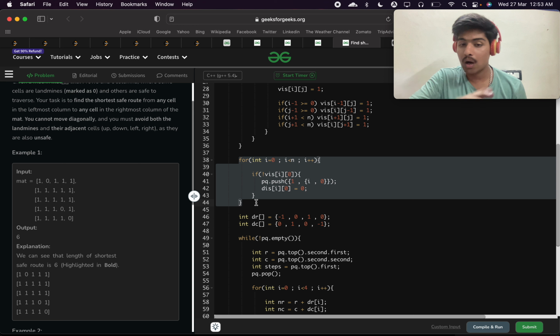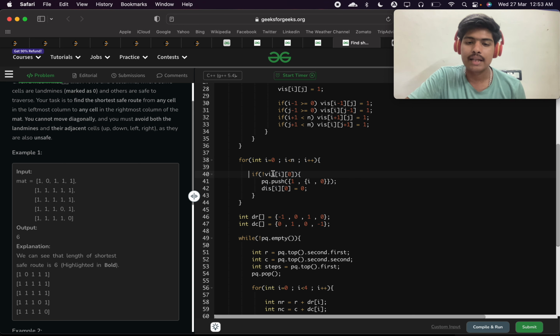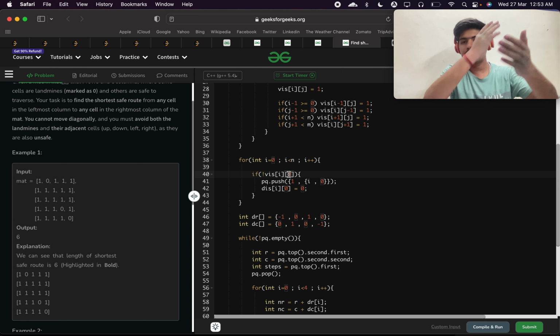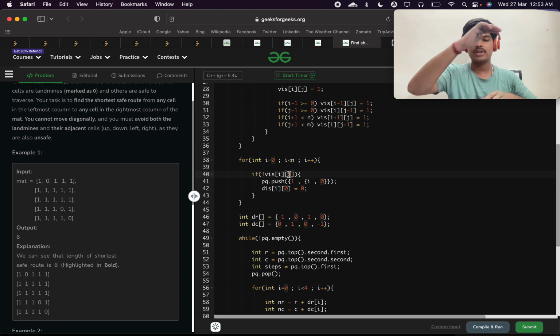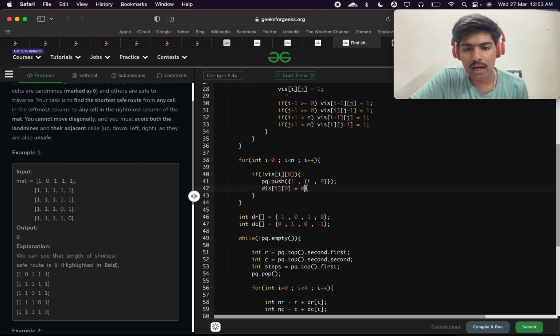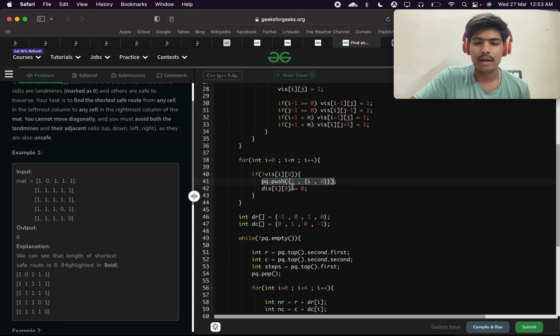Now this loop will come. We are traversing the n rows, where n is the number of rows, and now I'll check if this is not visited. 0 is showing the column. I am at the first column, and now I am checking all the rows. If that particular cell is not visited, I'll push it into the priority queue. This one is showing the number of steps. This is the first number of steps.